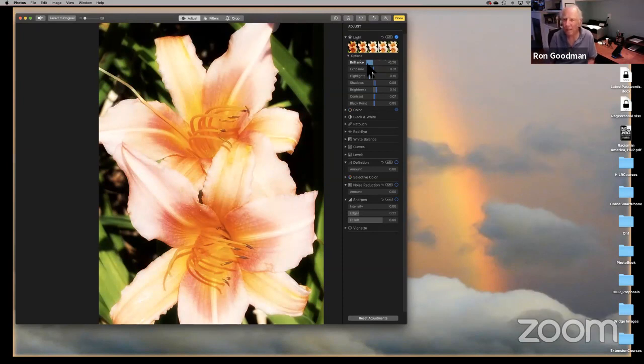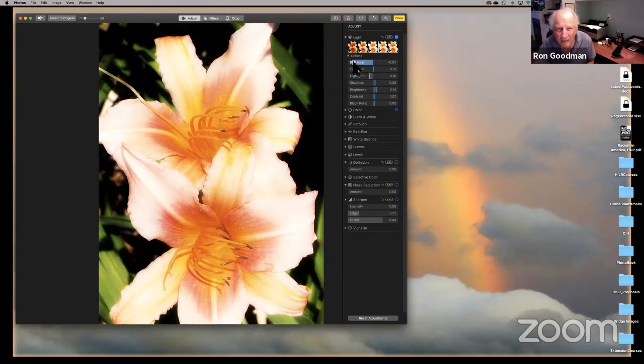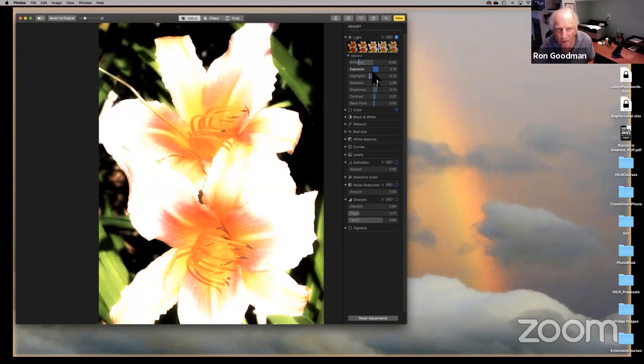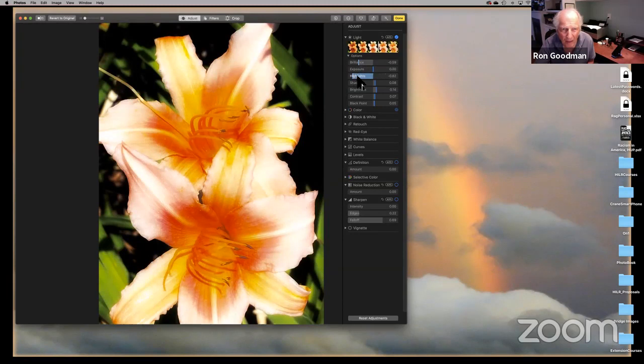You don't need those green leaves behind it. You can see there that there's that green leaf, and you can get rid of that with the brilliance without affecting overall exposure. Remember, exposure affects the entire image. Highlights, if we bring down the highlights, those are the brightest parts, look at the color and look at the detail that you're picking up all of a sudden in that flower. That may be what you want. It's much more dramatic. And so you can do that.